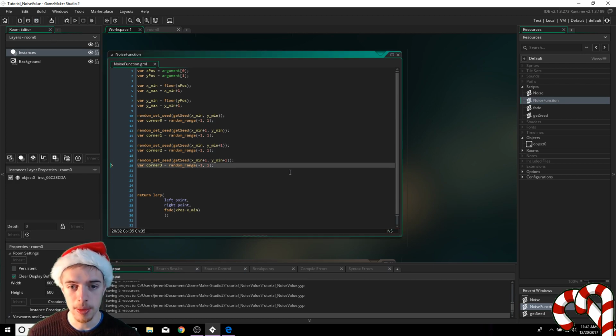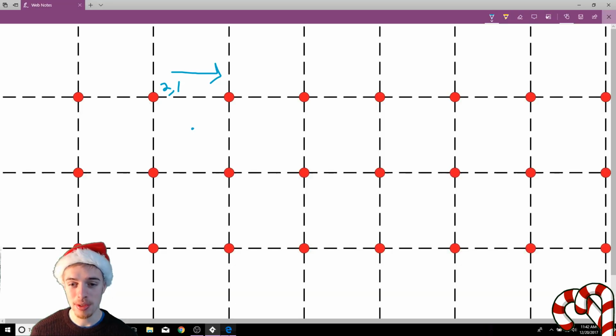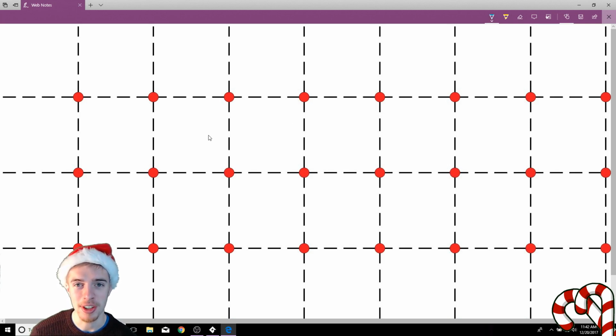Okay, so we have our corner values, right? We have corner 0, 1, 2, and 3. So that's it. That's all we have to do there. Good job. You made it this far. I hope I'm explaining this okay and you're understanding what we're doing. Now we have to interpolate between them. Sometimes when I say interpolate, I say interpretate or I don't know. I have a hard time saying it sometimes. It's weird. English is hard.